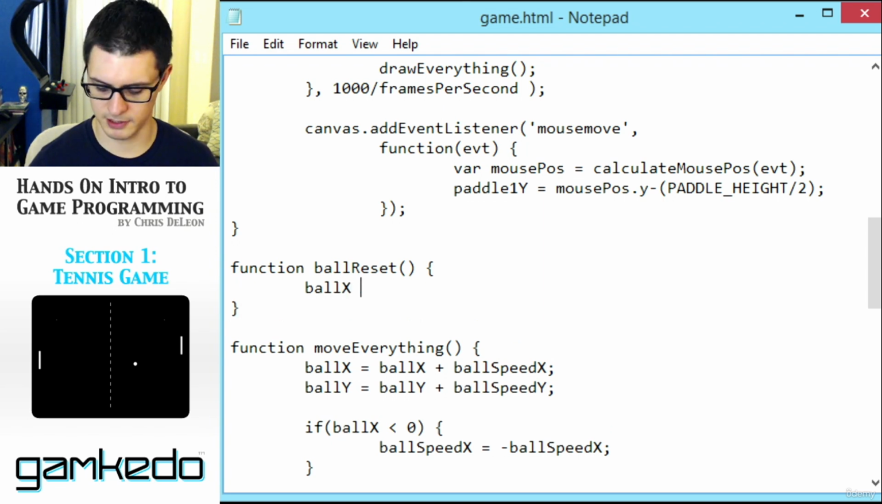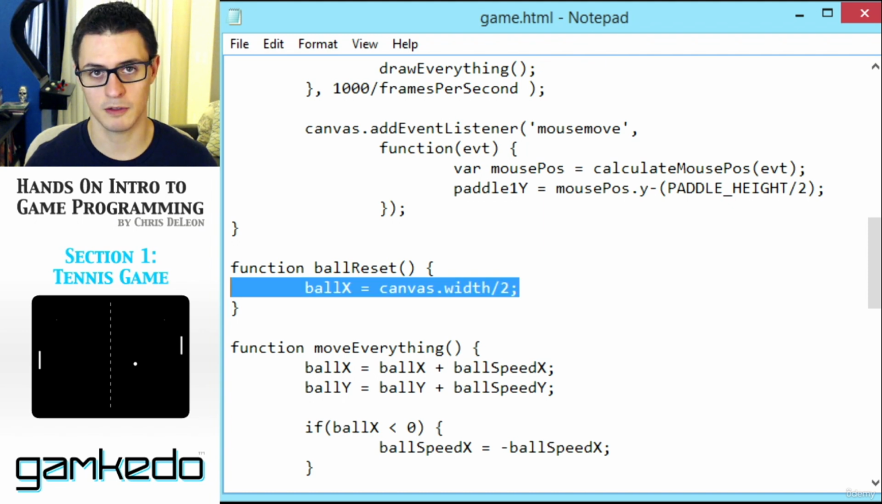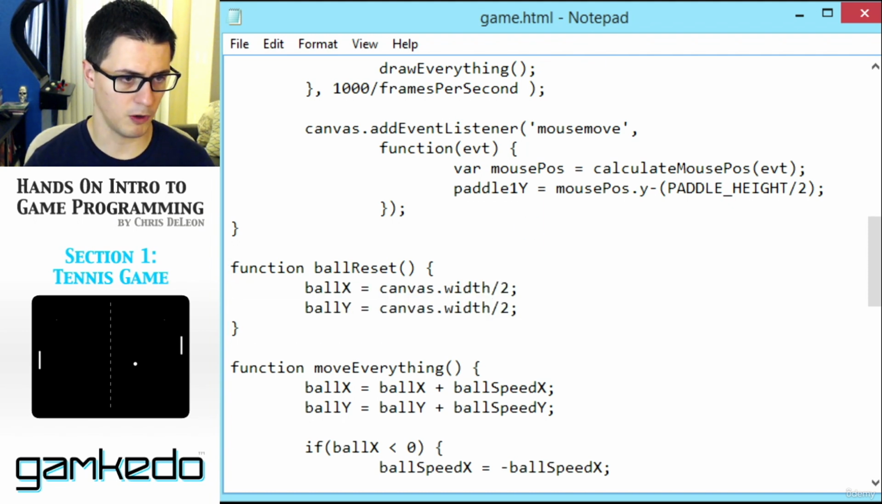We're going to take ball x and set it equal to canvas width divided by 2. That'll give us the center horizontally. And ball y will equal canvas height divided by 2, which will give us the vertical center.